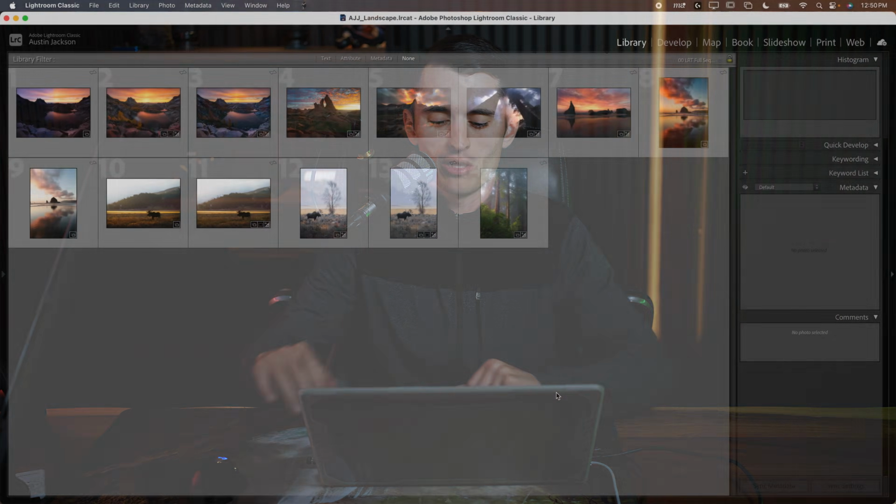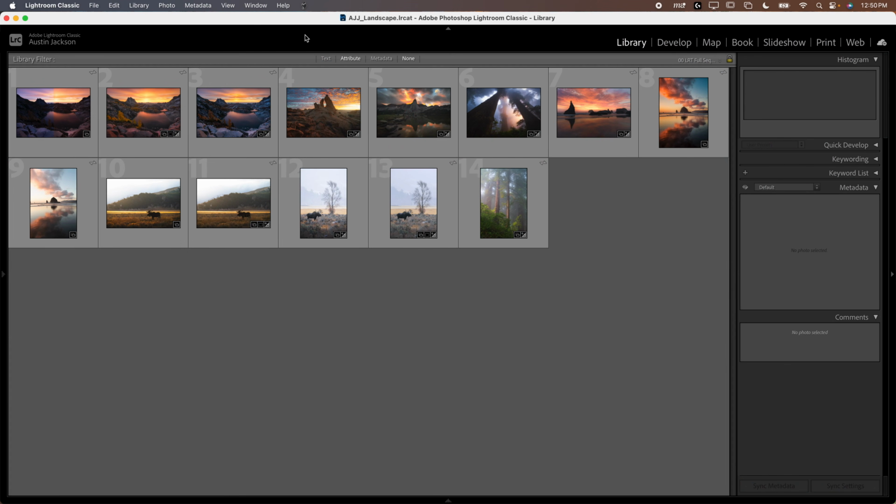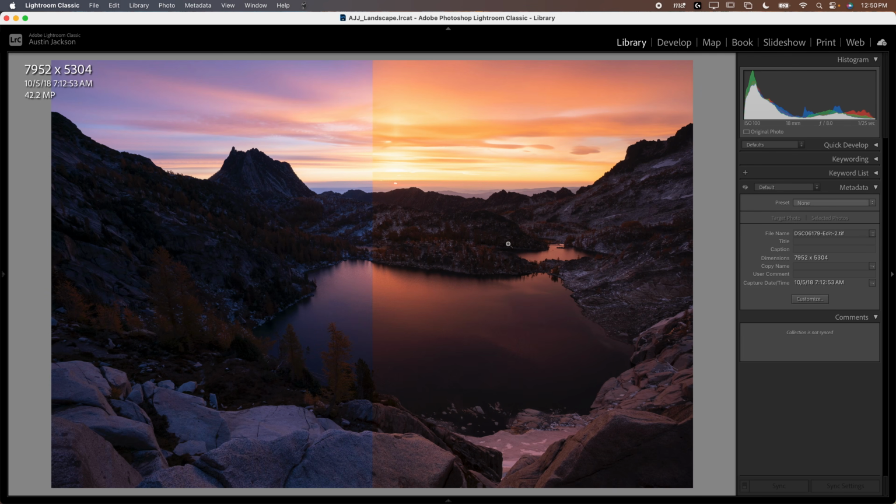So if you're someone who likes my work, you'll probably like these opinions as well, but you are totally welcome to disagree. And I'd love to hear your thoughts if you disagree or agree down below in the comments. Let's go ahead and jump into Lightroom Classic and talk about the first mistake, which I'm going to show on this photo.